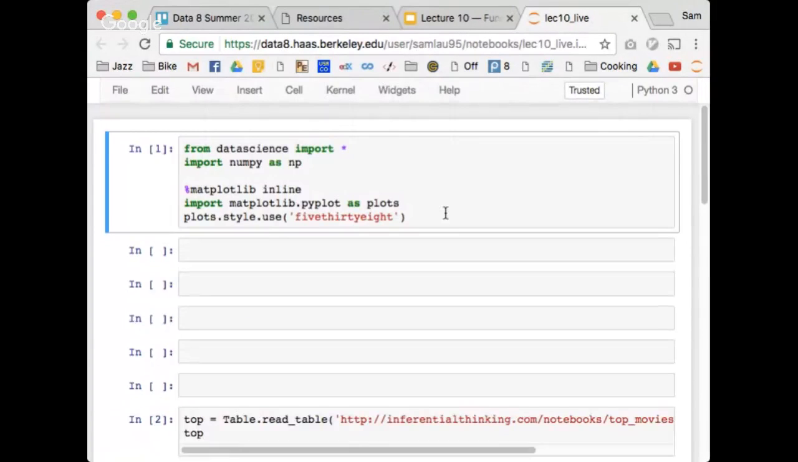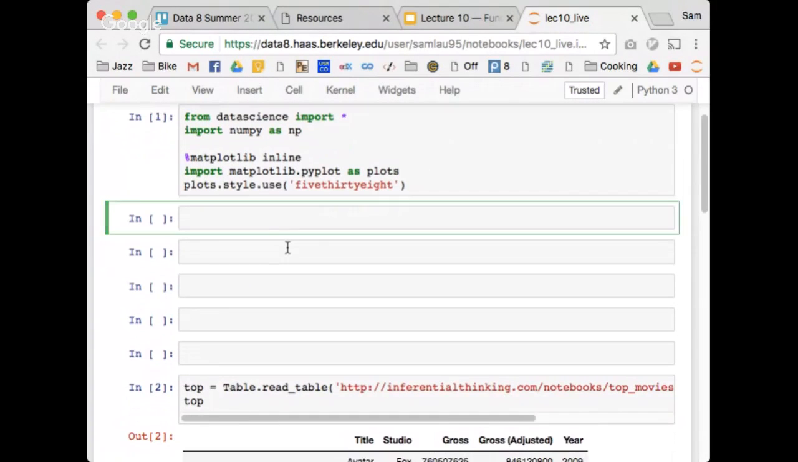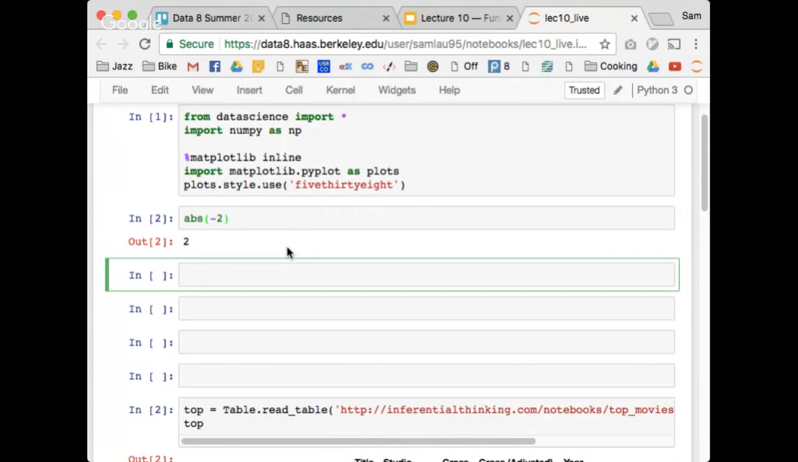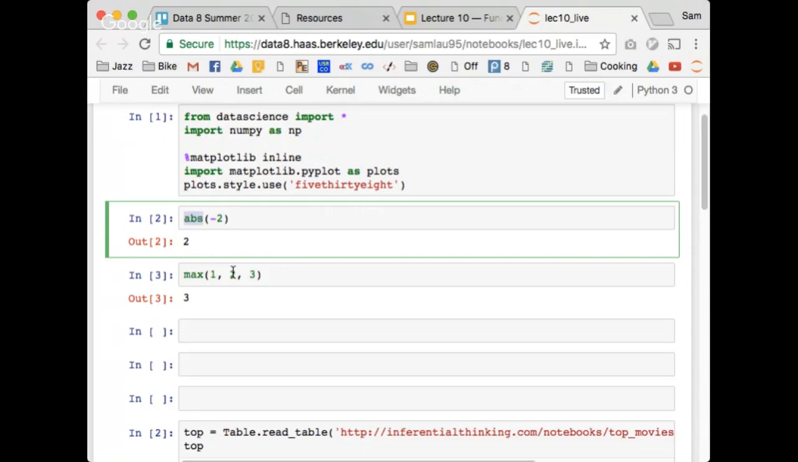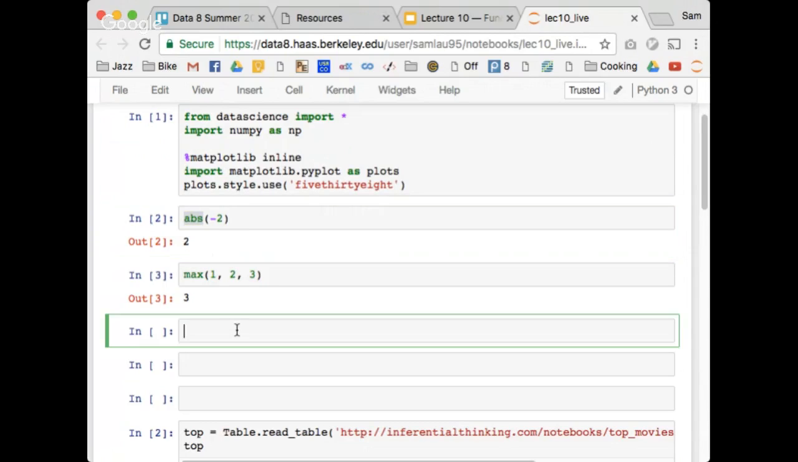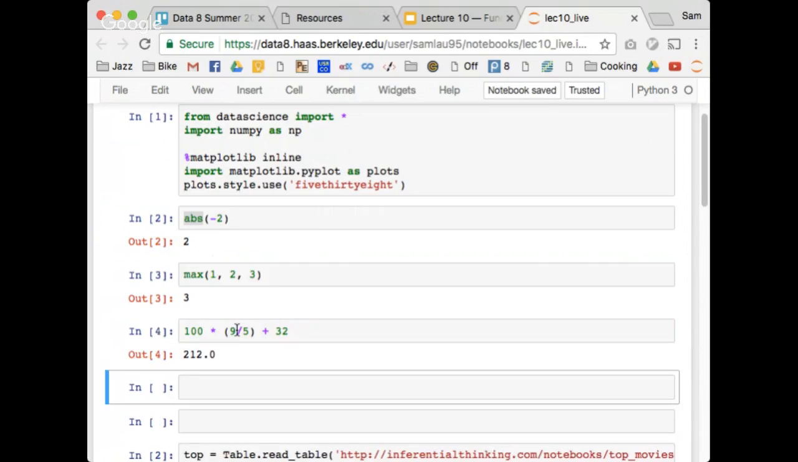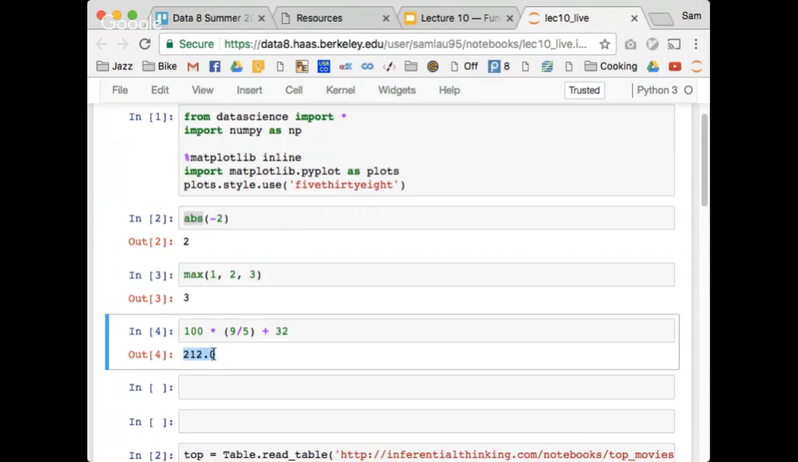Okay, so let's run that. So first of all, we've seen these guys. Okay, so add max to 3. These are Python's built-in functions, the ones that are already available. Let's suppose that I want to convert some numbers from degrees Celsius to degrees Fahrenheit. Let's take the boiling point of water, which is 100 degrees Celsius, and convert it to Fahrenheit. So we multiply by 9/5 plus 32, and we get the boiling point of water in degrees Fahrenheit.